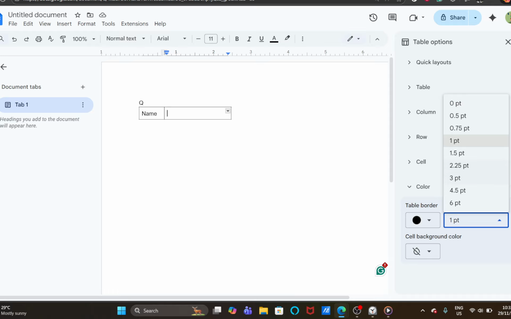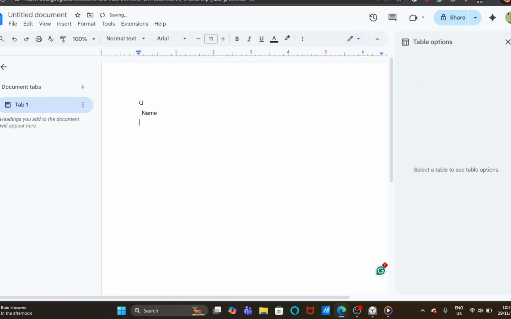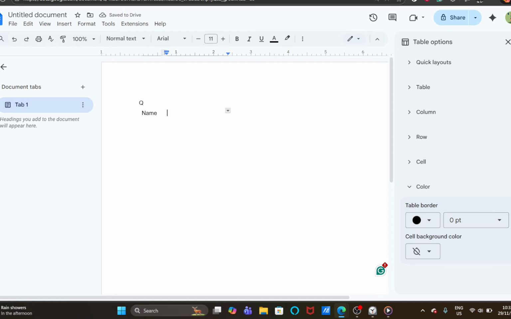This hides the visible grid lines so your document looks clean and professional. Don't worry, we're keeping the structure, we're just removing the heavy table look. You should now see your label on the left and a clean area on the right.